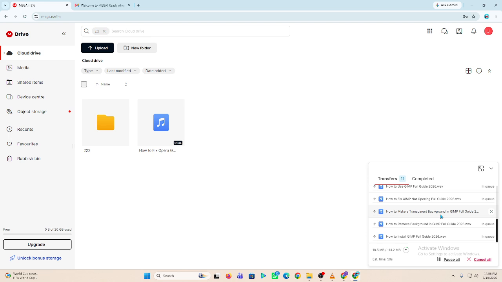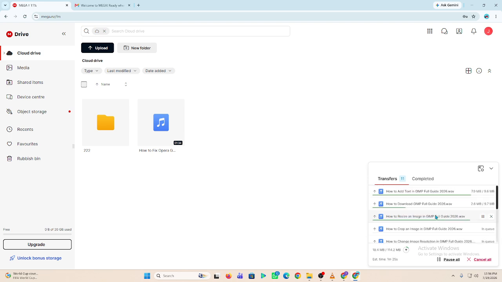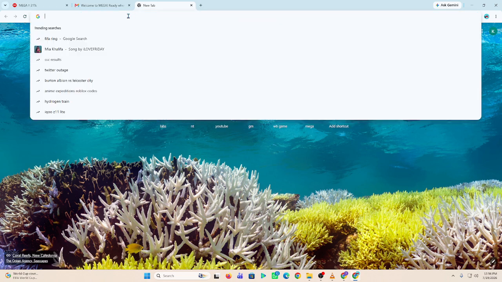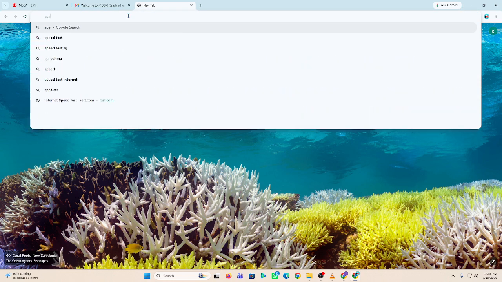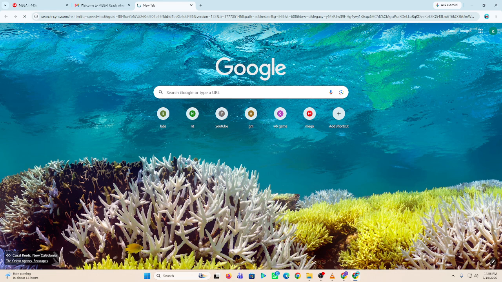Mega will start uploading the folder automatically. You can watch the progress in the transfer panel while the files are being uploaded. Larger folders may take more time depending on their size and your internet speed. Wait until the upload is fully complete before closing the browser or the Mega application. Once finished, the folder and all its contents will appear in your cloud storage.